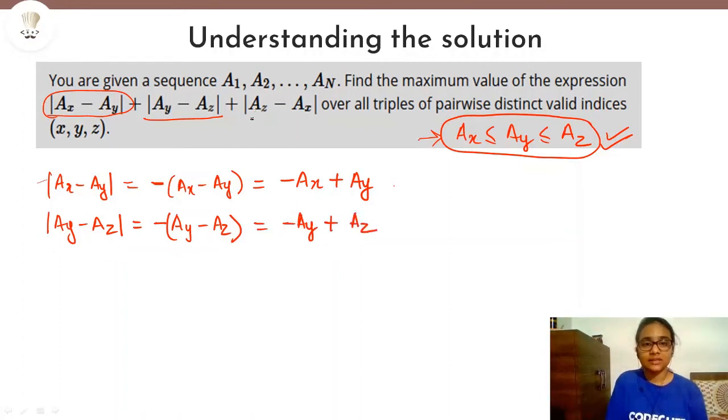Now we will take the third part of the expression, that is az minus ax. Here az is greater than ax, right? According to the constraint that we have taken. So here we will get a positive number, definitely a positive number or a 0, but it can never be negative because we have already defined that az is greater than ax. So we can write az minus ax.